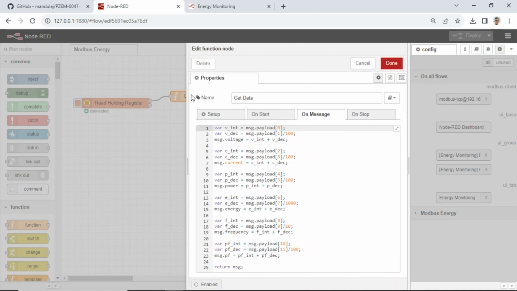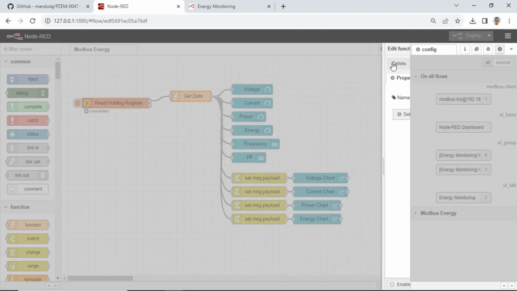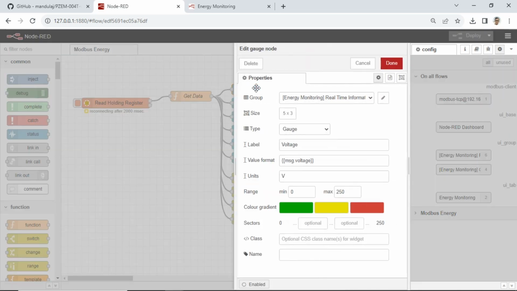In the function node, the values obtained from each holding register in the Modbus node are retrieved. Then, these values are combined, uniting the integer and decimal parts for each parameter since they are stored separately in the holding registers.